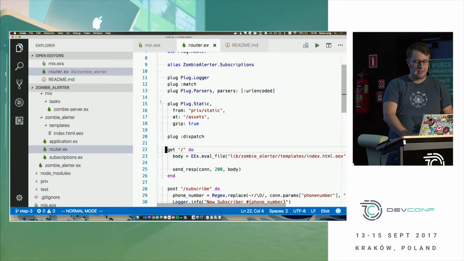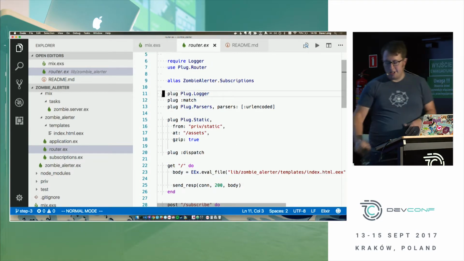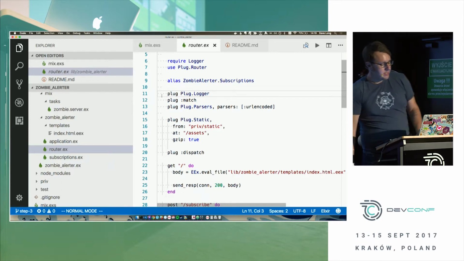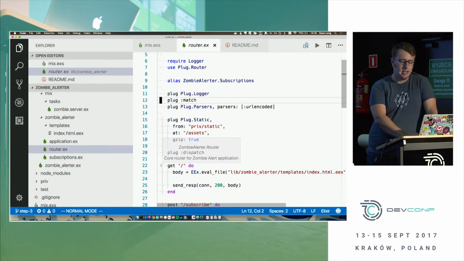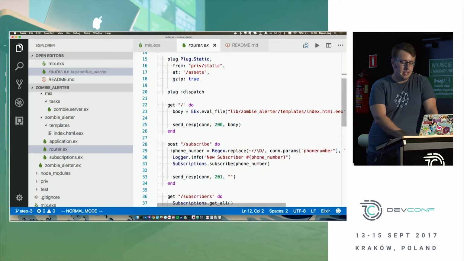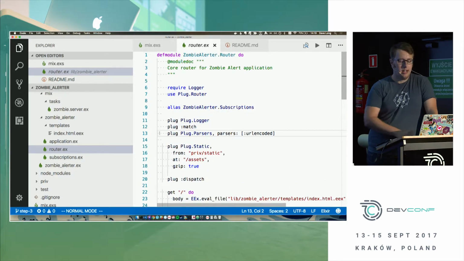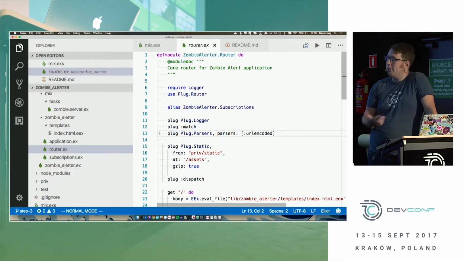It's going to run through all of these first. And what these do is they just take different actions on the request. So for example, plug.logger very simply logs that a request happened. Plug match is the actual plug that goes in and matches all of these routes. Plug.parsers handles parsing any request data. So here I'm parsing out the URL encoded data. Plug.static is going to serve up static assets for me. If I make a request to /assets, it's going to find that file in priv static. And plug dispatch finally dispatches that response back to the connection.